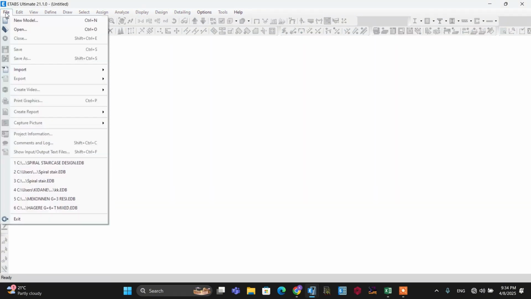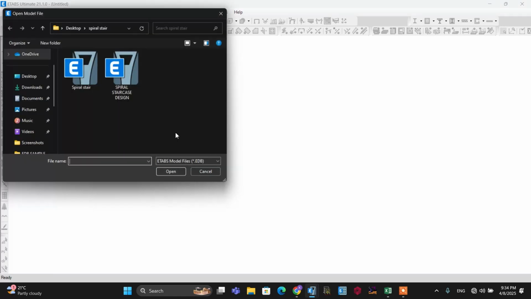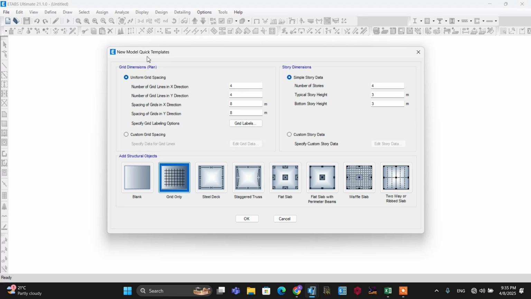So go to the file menu, new model. Let's use a model file that we set before. So make it okay. Let's use this model. After that, the new model initialization box comes up like this. For the grid lines in x direction, let's use 4 in both x and y direction, and the spacing of the grid lines in both directions, let's use 5 meters. Let's use the default grid level as it is, and the bottom story height, let's use 3 meters.